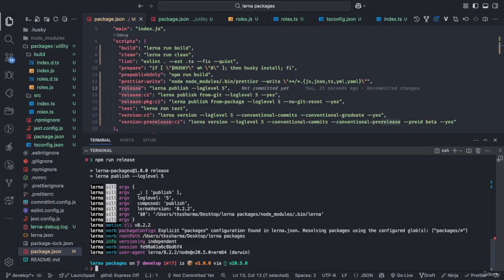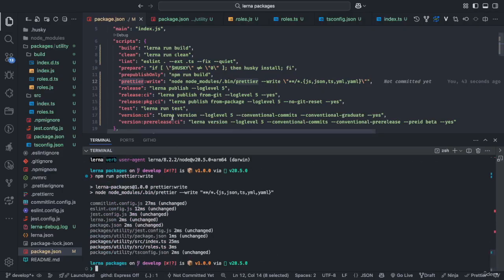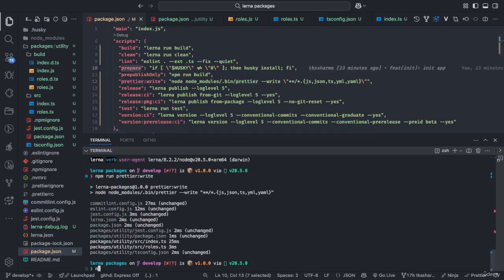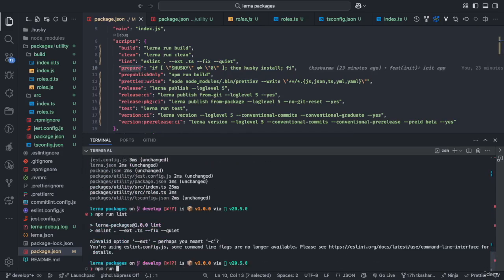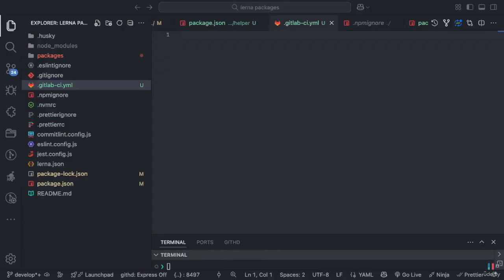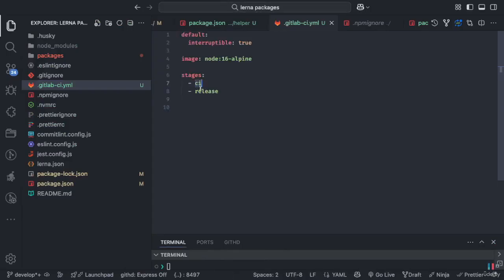Now we can also create a simple GitLab CI YML file, and I can just run these different commands. npm run prettier write, npm run lint, npm run clean, npm run build. All these commands work as expected. Now the next thing is you can create a simple GitLab CI YML file, which will make sure that you have all the steps needed.